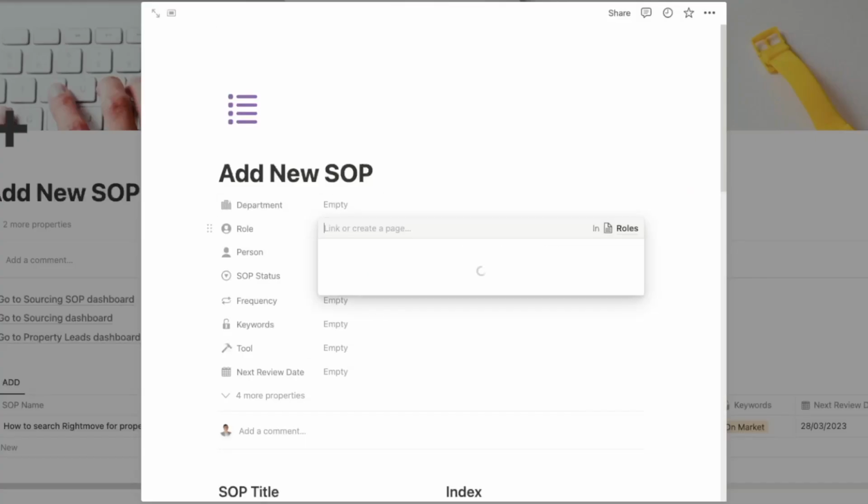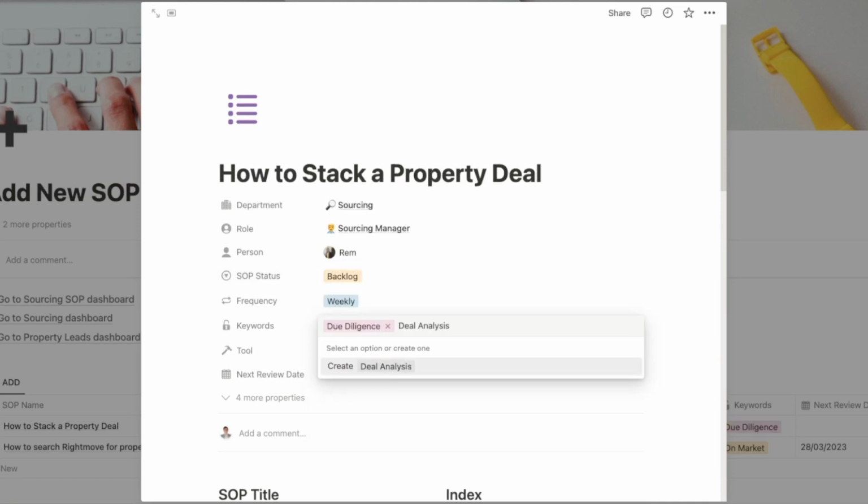Although I store my SOPs in Notion, I find that the recurring feature doesn't work that well. That's why I use Asana instead, with links back to the instructions in Notion.